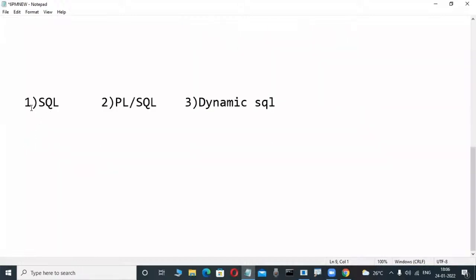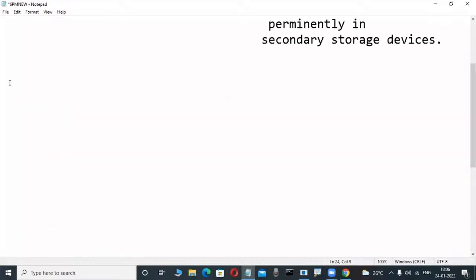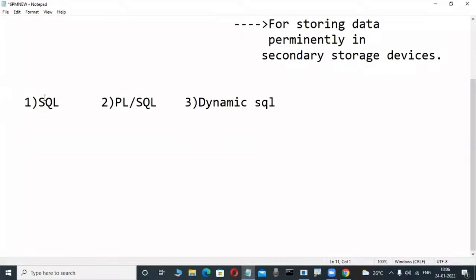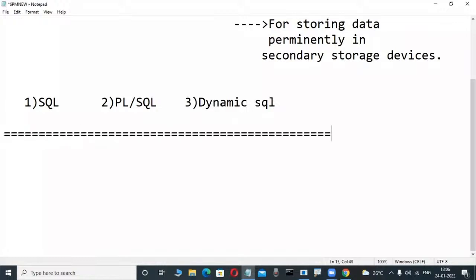For operating these data model products, we are using SQL. But for the Oracle database product, if you want to operate it, we are using three languages. One is SQL, another one is PLSQL, another one is dynamic SQL. Up to this we learned in the previous classes.